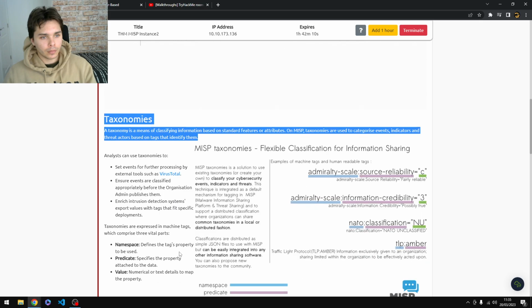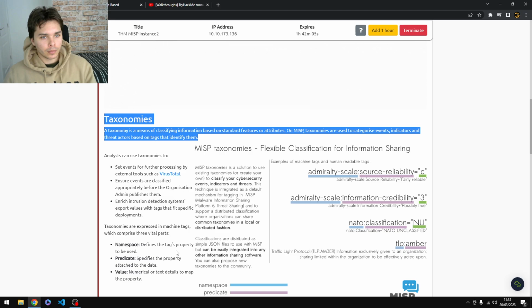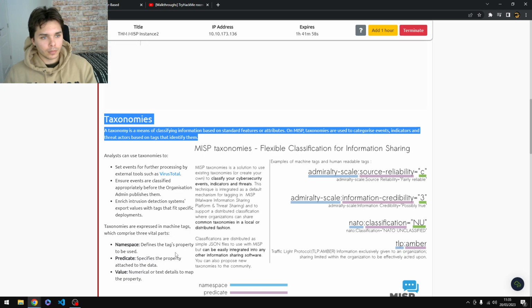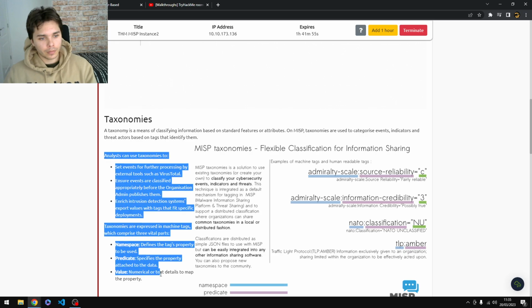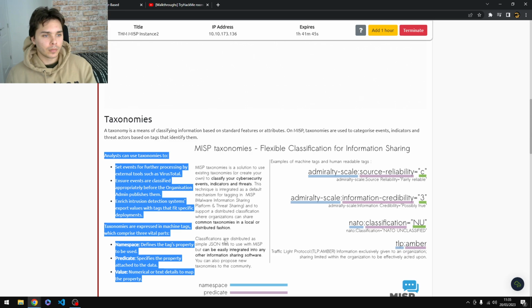Taxonomies. A taxonomy is a means of classifying information based on standard features or attributes. On MISP, taxonomies are used to categorize events, indicators and threat actors based on tags that identify them. Analysts can use taxonomies to set events for further processing by external tools such as VirusTotal, ensure events are classified appropriately before the organization admin publishes them, and enrich intrusion detection systems by exporting values with tags that fit specific deployments.